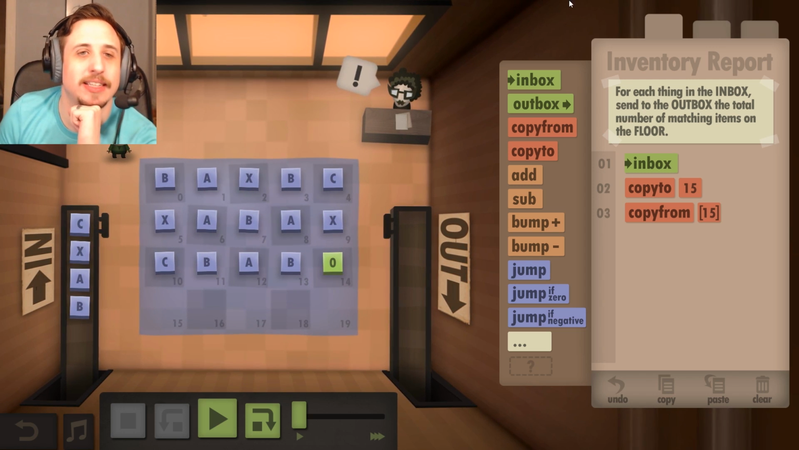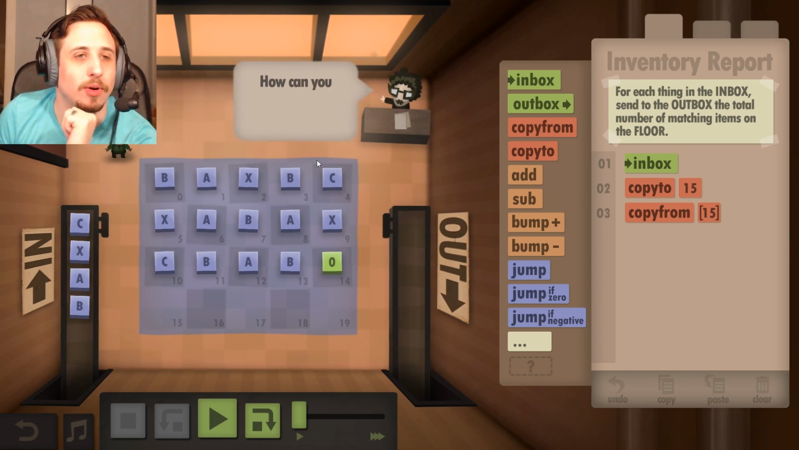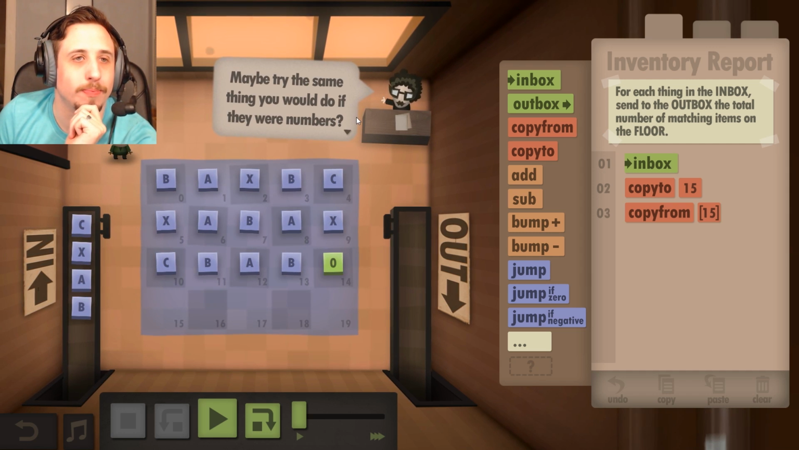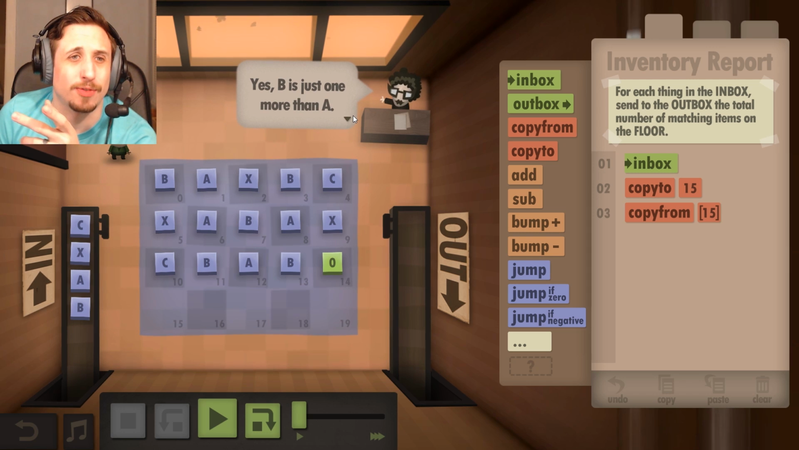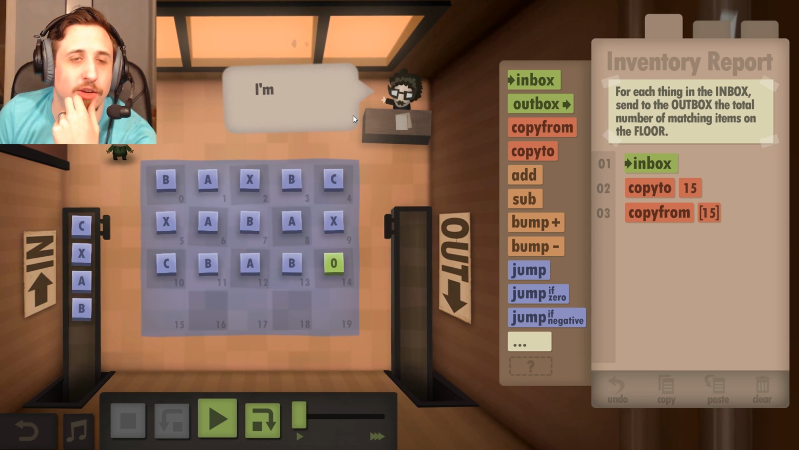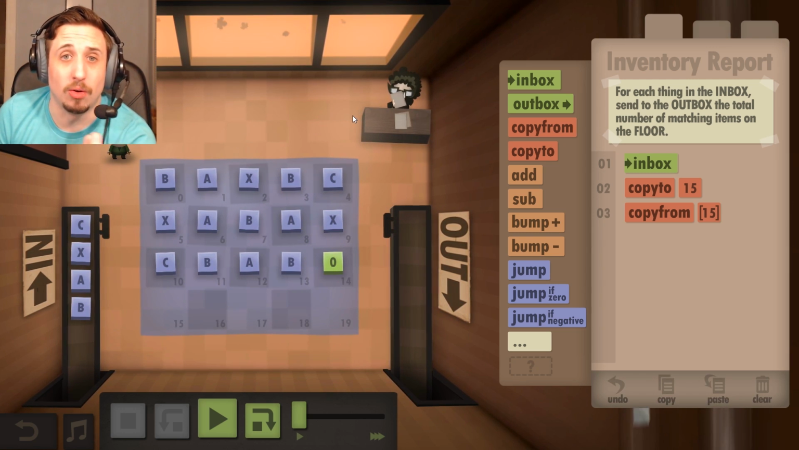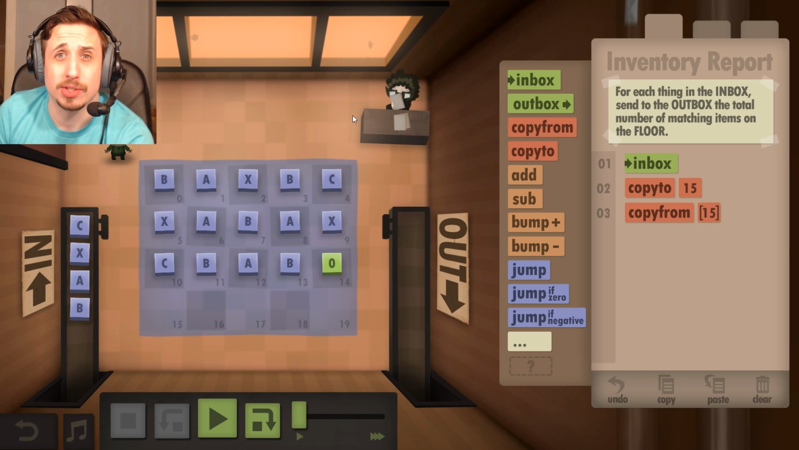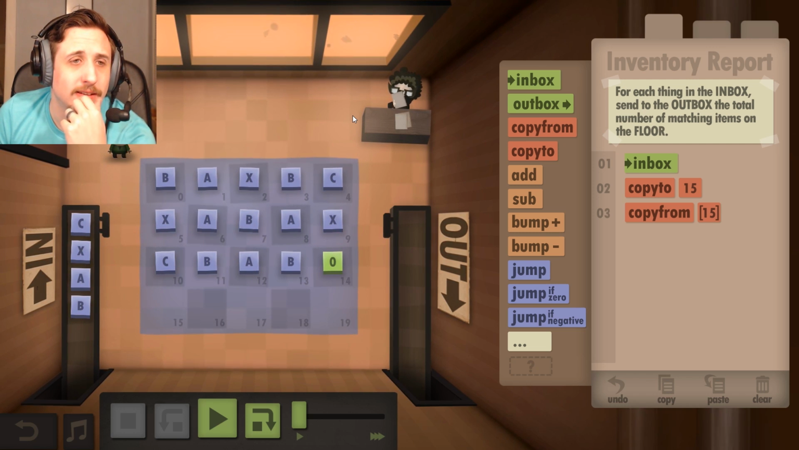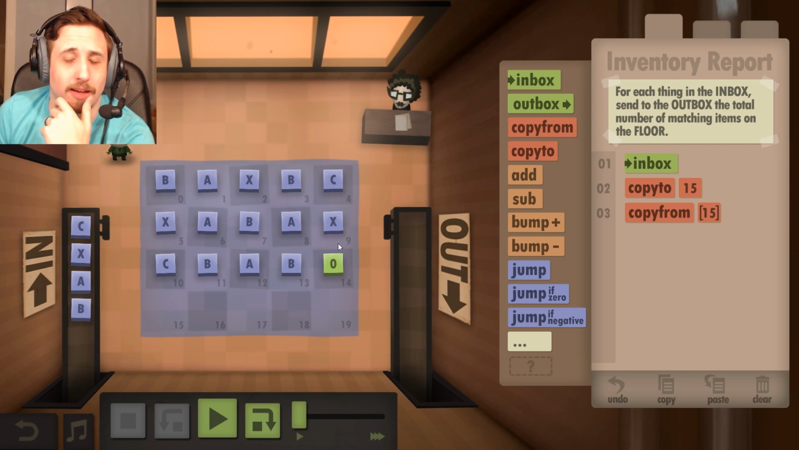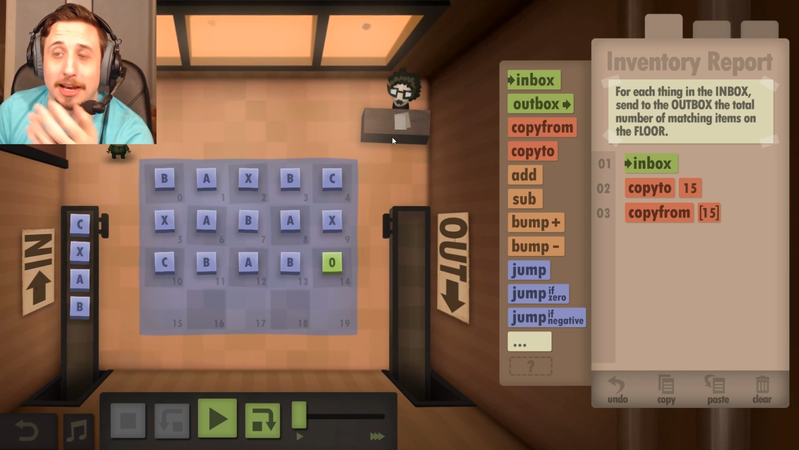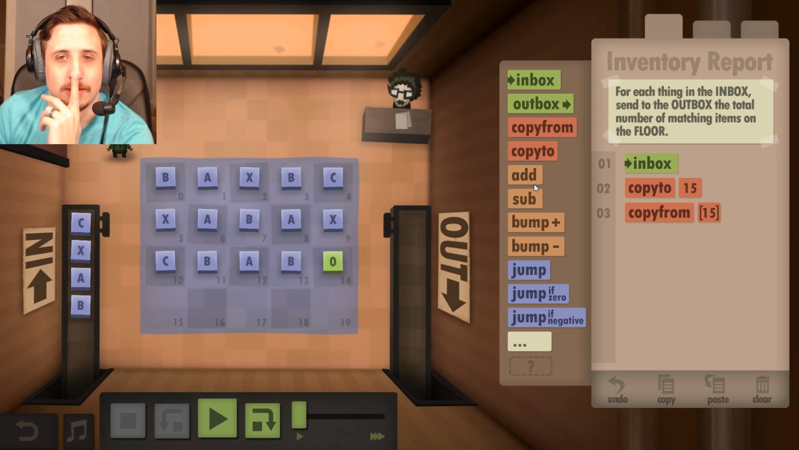Am I missing something? Let me see what she says. Tell me more. How can you determine if two letters are equal? Maybe try the same thing you would do if they were numbers. Subtract X from X? Yes, B is just one more than A. You've made it this far. I'm sure you already knew that. Oh! So they work like numbers. Okay. Well, I'm glad I checked that. I should be checking the tips more often. I didn't realize there even were tips until last episode.